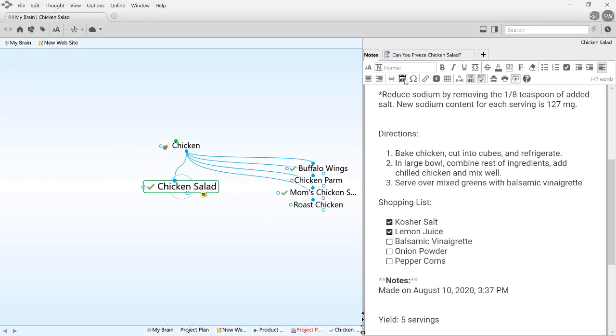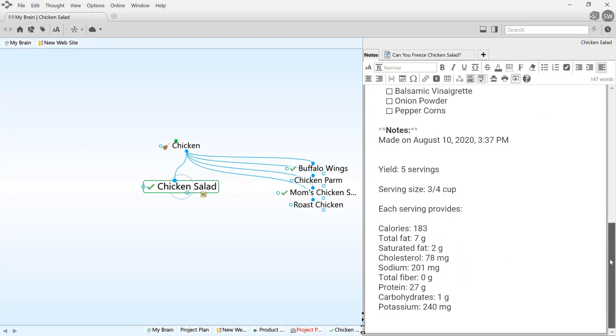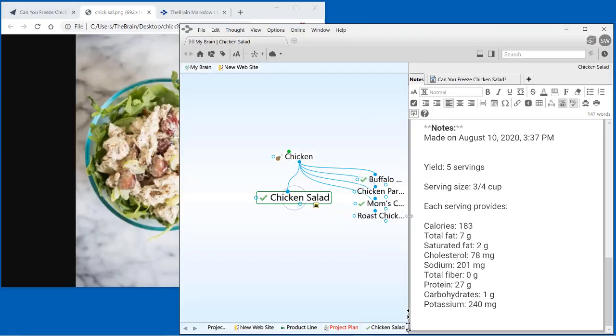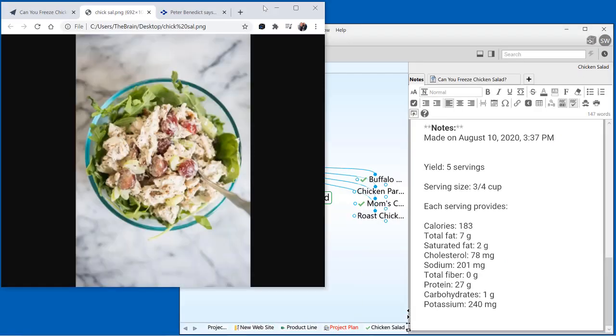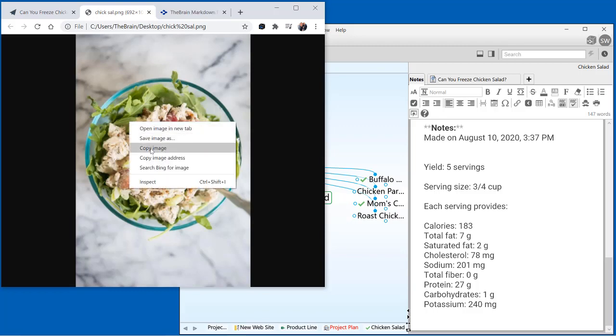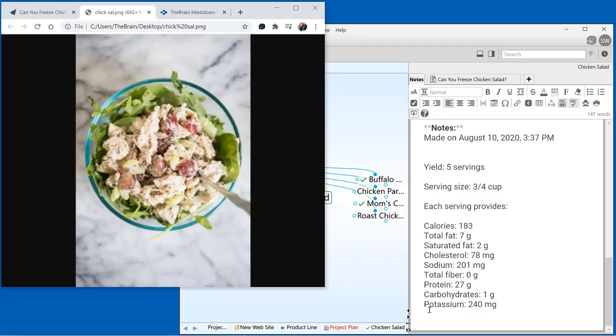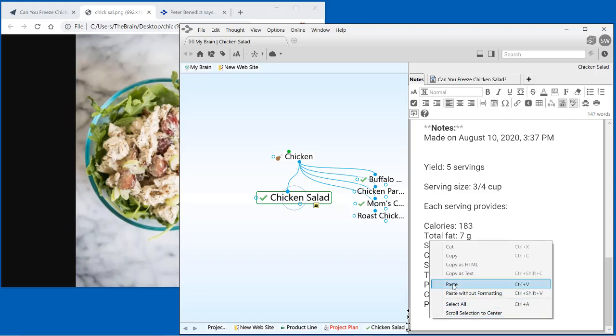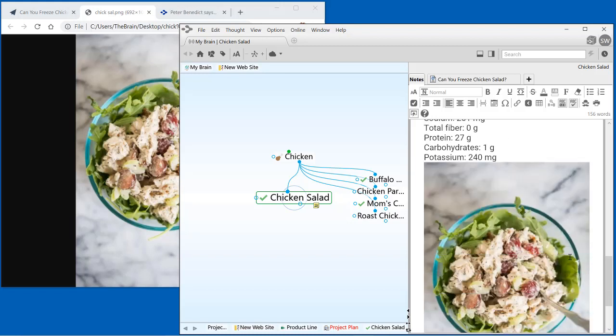The Brain's Notes Editor features a smart paste command that will recognize images or links to URLs that are pasted into the note. For example, here's an image that I would like to add to my note. I'll just copy, paste it in, and even resize.